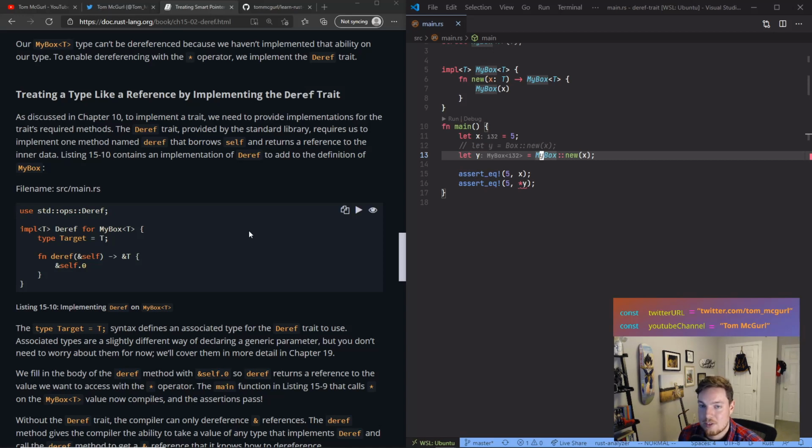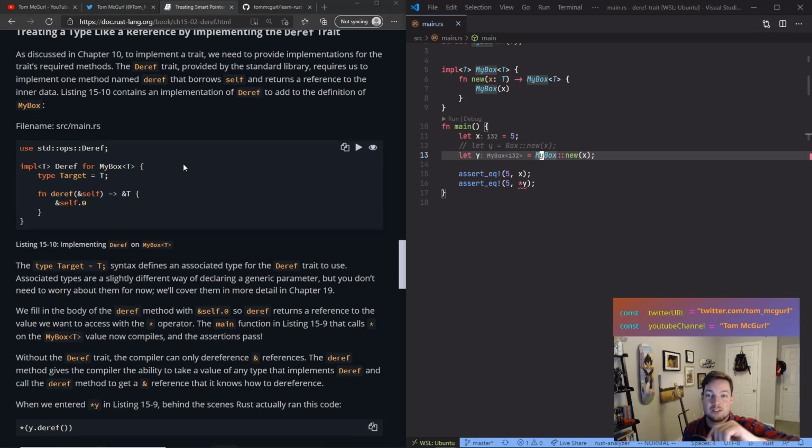To enable dereferencing with the asterisk operator, we implement the Deref trait. And we've implemented traits before. This isn't new stuff, right? We've done this, and look, it's like the book is talking through me. As discussed in chapter 10, so we're going to be treating a type like a reference by implementing the Deref trait. As discussed in chapter 10, to implement a trait, we need to provide implementation for the trait's required methods.